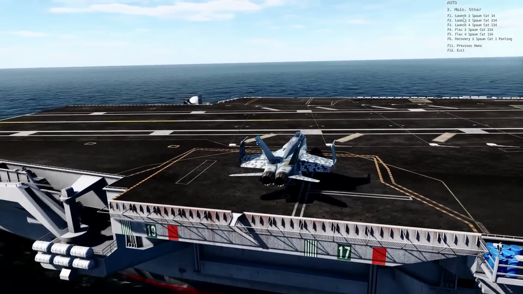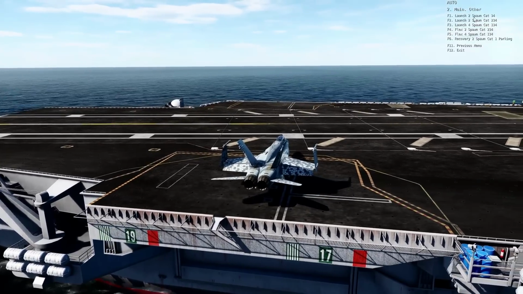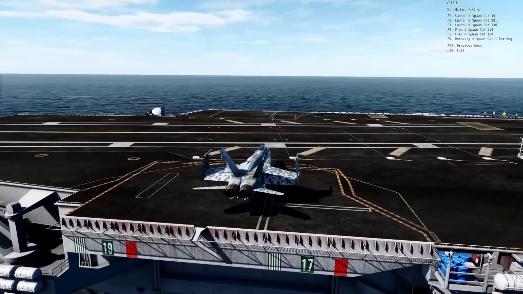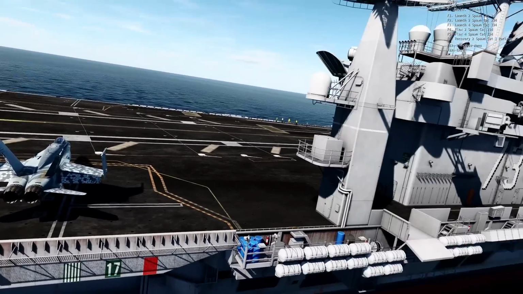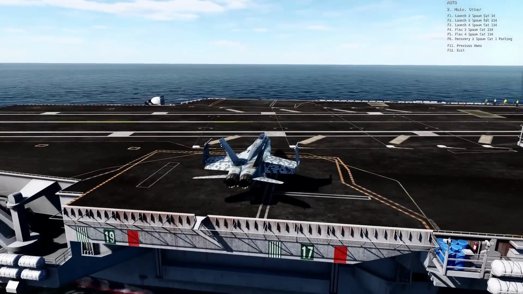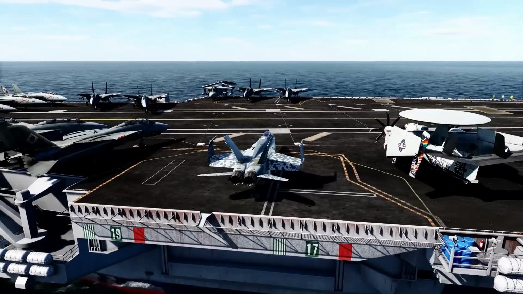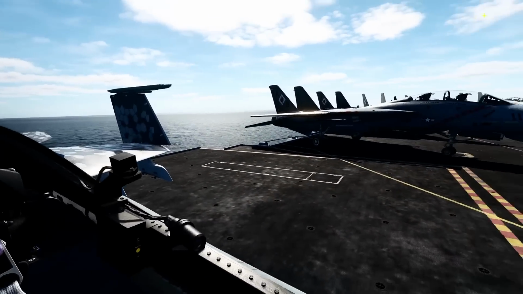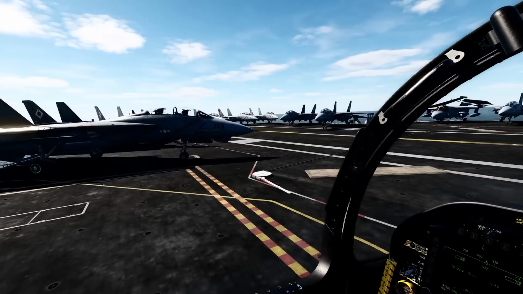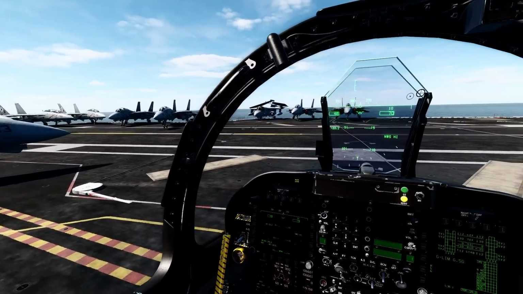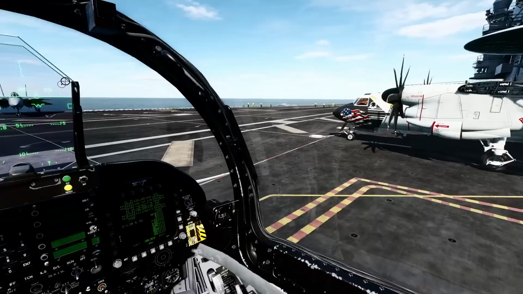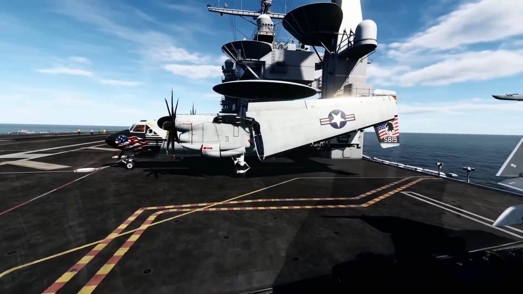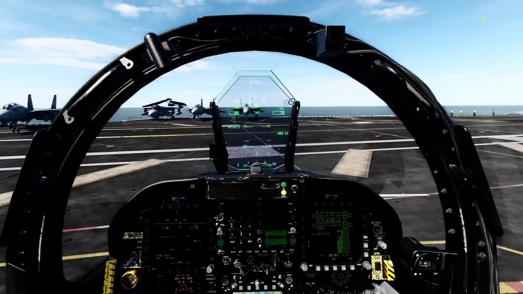So let's start from launch. So the first one is launch with 2 spawns and catapults 3 and 4 being free. So let's go ahead and do that. And boom. We got a bunch of Tomcats here on the patio, on the fantail, and on elevator 4, along with that S3. And we have one of the Hawkeyes over here.